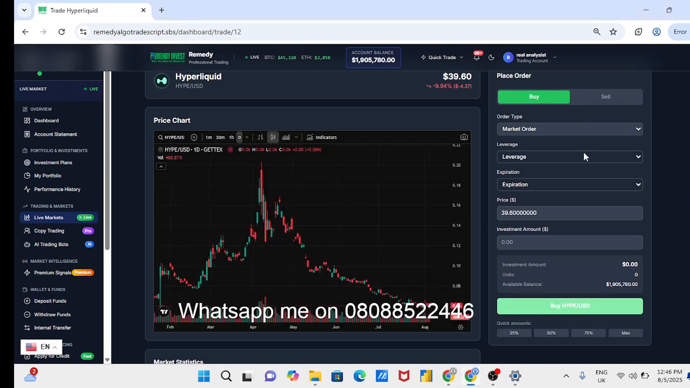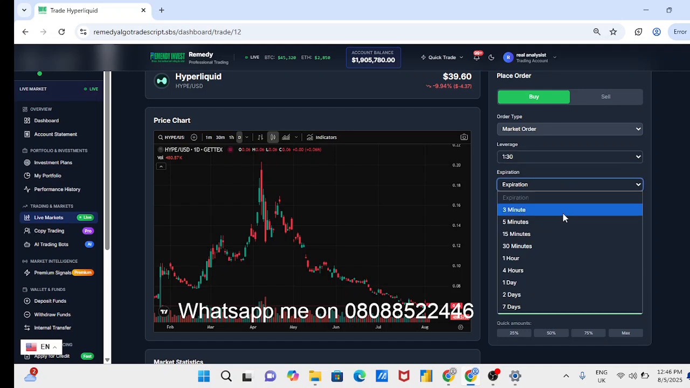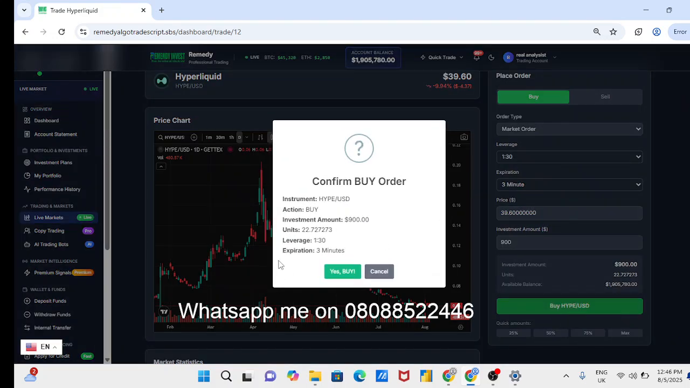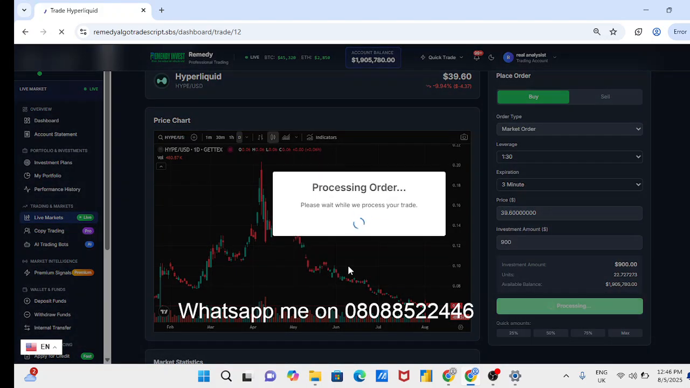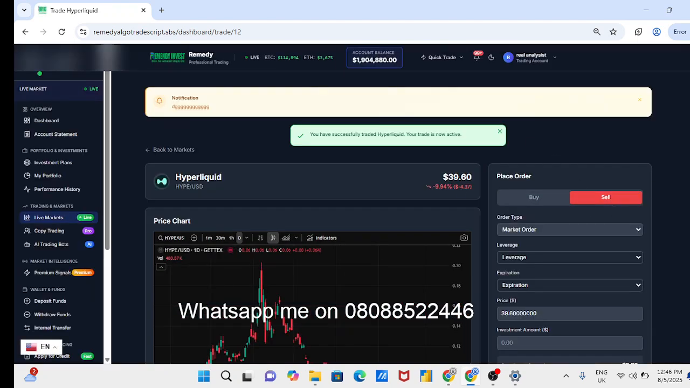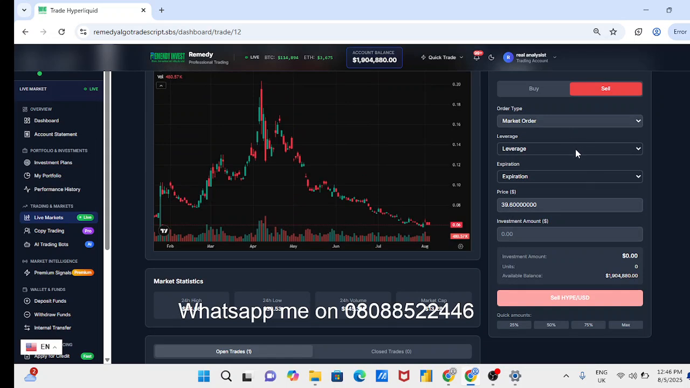Let's use the leverage of 1:3 for 3 minutes. Let's buy 900, which is going to give us 22 units of it. Let's confirm buy. Or we can sell. Let's also sell as well. So you see that we can sell.